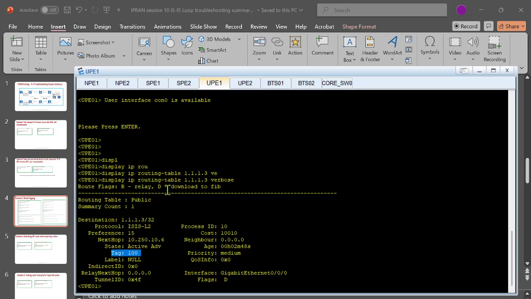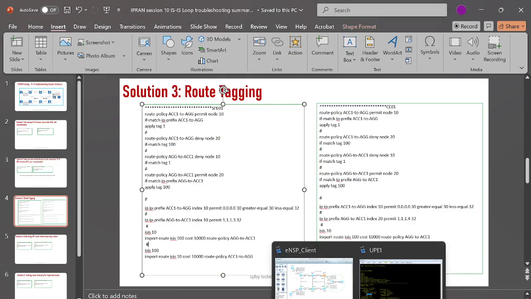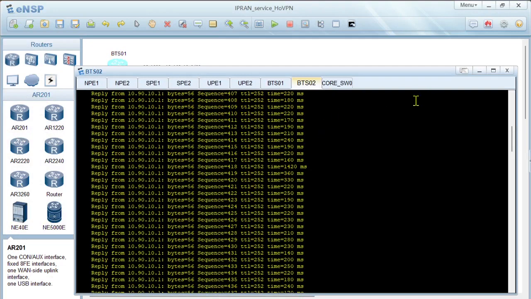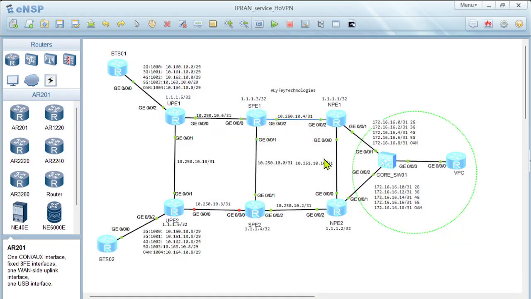So that one will cause loops, which we are trying to avoid in the network. So you can see that this one has fixed the issue. We are able to have communication from BTS2 to the controller side, and no packet drops are experienced so far. So again, that one can solve the issue.